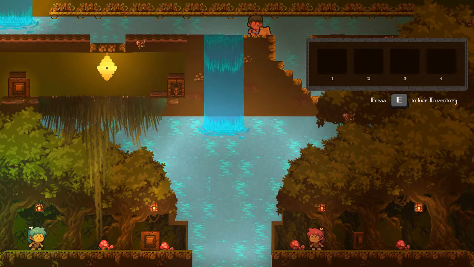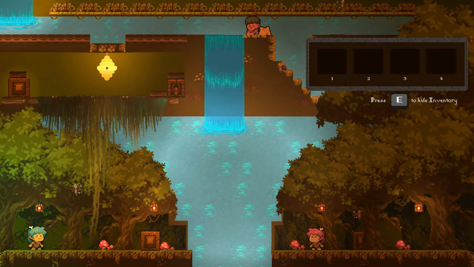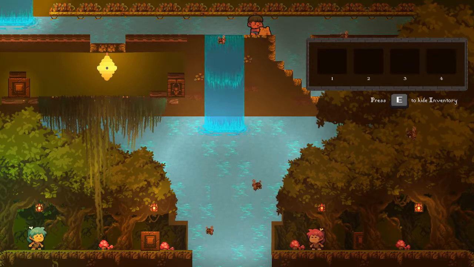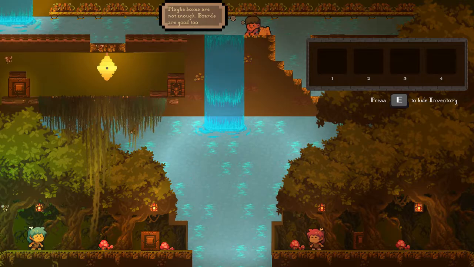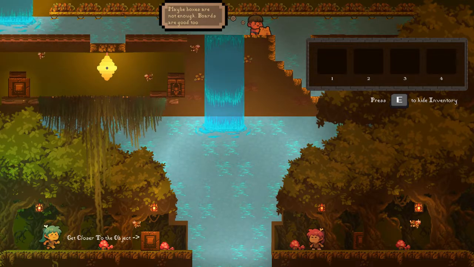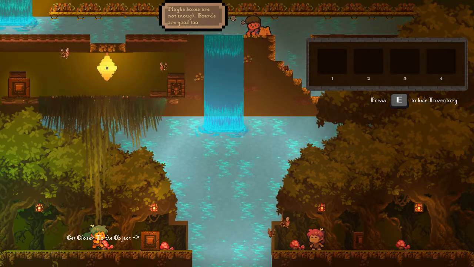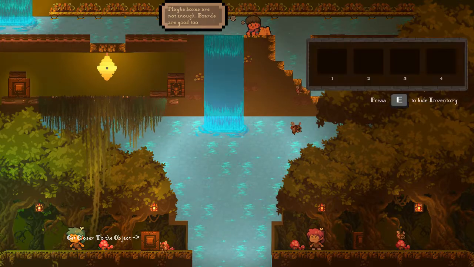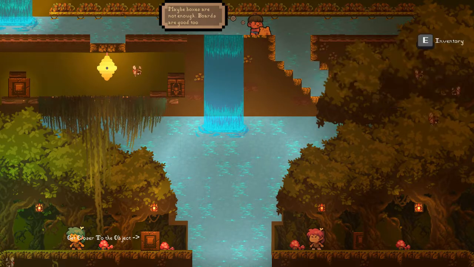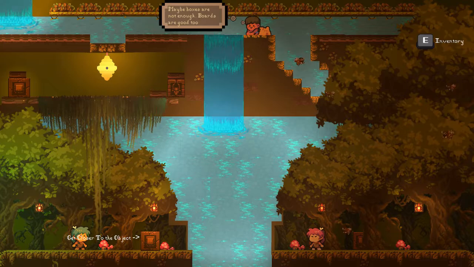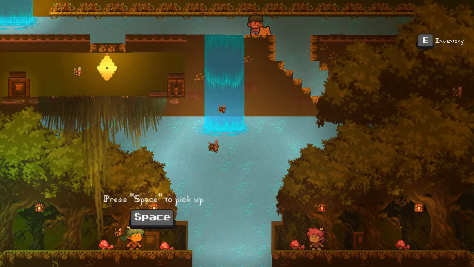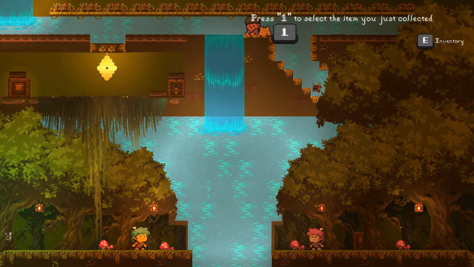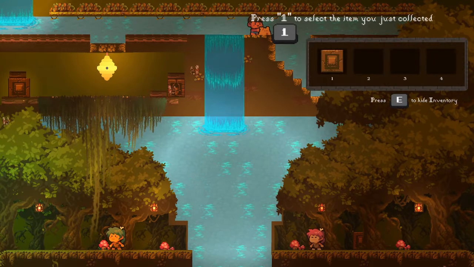I didn't get a chance to read that before all the lights went out. Did you? Something, the bridge has collapsed. It said the Holly something bridge has collapsed. Maybe boxes. Boards are good too. Get close to the object. So we've got an inventory. Odd that I is, I guess, I for interact as well as inventory. Space to pick up. We've got a lot of different controls. One, select the item you just collected.